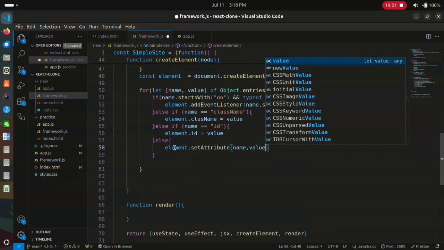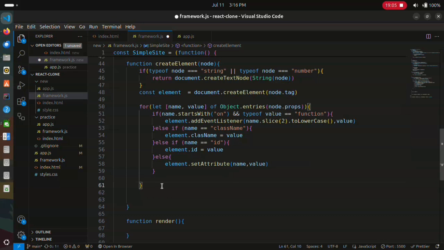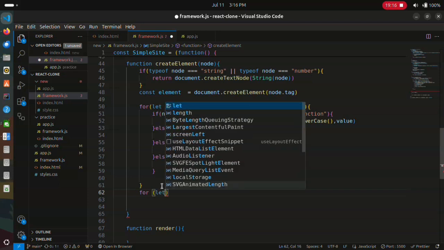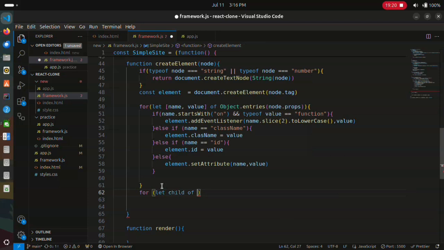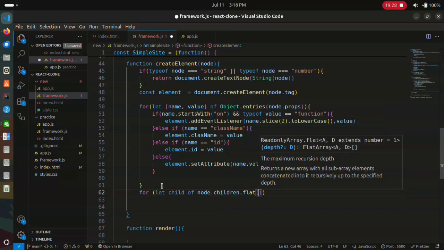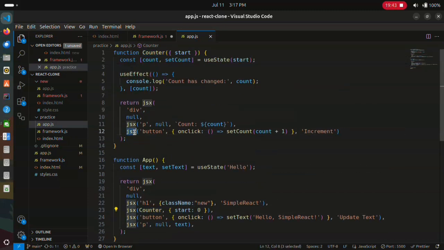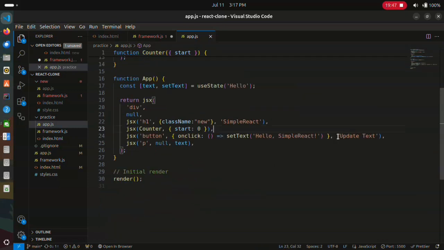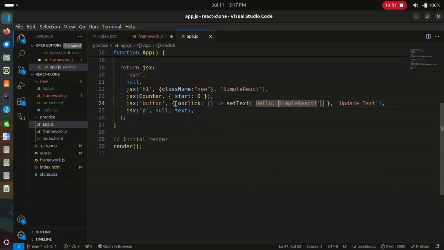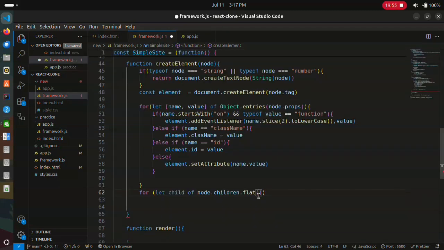The next thing I want to handle is the child part. So how do I handle the child part? I'm just going to create another loop to loop through the children. For let child of node dot children dot flat. What this flat function does is it takes in all the children. If you see here, we have multiple children, and this JSX function takes in a container with other children in it. What if I pass in another child here, and it goes on like that? I just want to grab everything and put it in an array. That's what this flat function does.